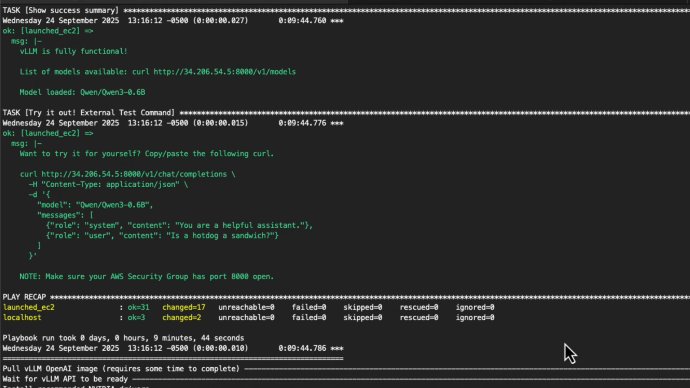Okay, now with the deployment complete, we can see that the vLLM server is up and running. It's actually using the Qwen 3 0.6B model, so you know. And what we did in one of our tests is showcase the models that are available currently, which is the Qwen 3 0.6B.